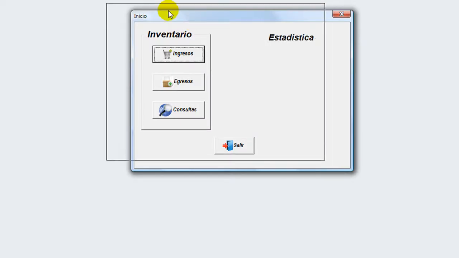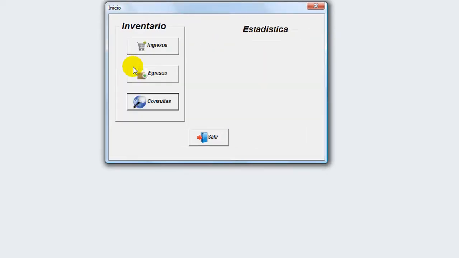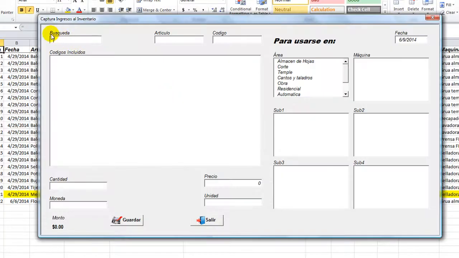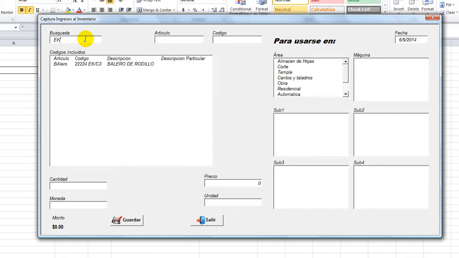So it opens by this nice user form. This is kind of cool. As you hover over one of these, it'll... Anyway, let's go to Ingresos. I think that's right here. Búsqueda. So this is where you search. I'm going to type the letter E and the EK. There's all kinds of cool things that happen whenever you click on these.